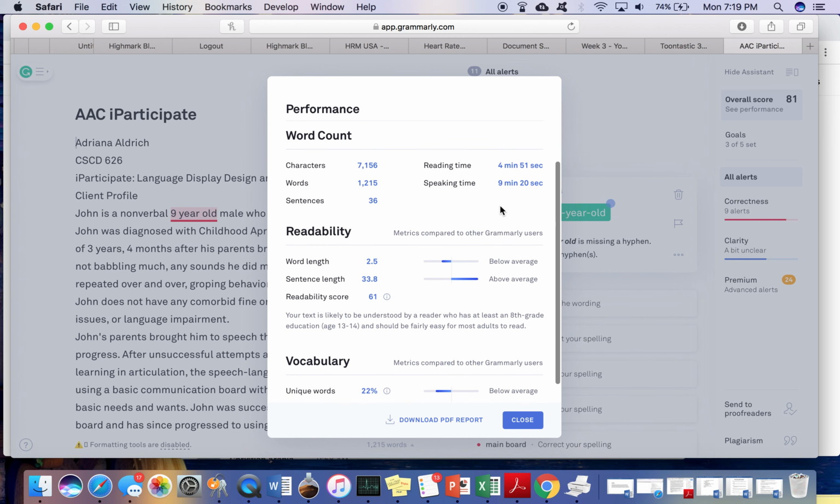The next thing is word count. So this is similar to Microsoft Word or another editing software. It tells you the characters, your word count, your sentences, and how long it would take you to read it or speak it. So if you're reading it out loud, this is a nice number to know if you were giving a presentation and you want to estimate how long it would take you to read it to a group of people.